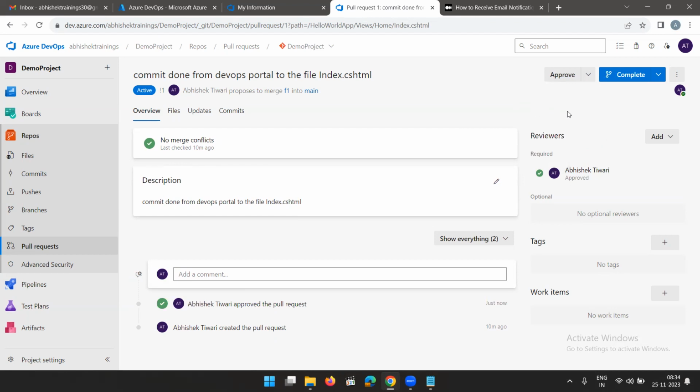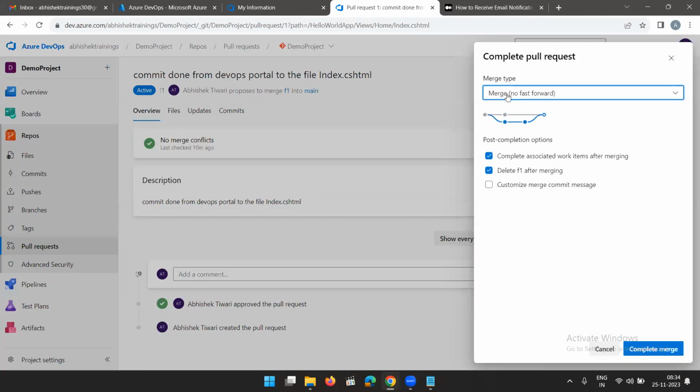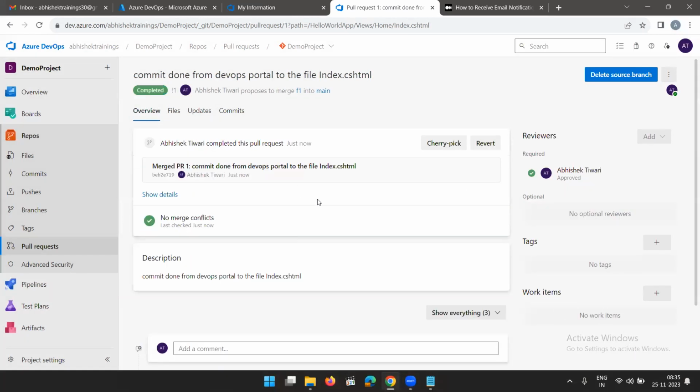So see, this is approved. You can click on complete. Merge type, no fast forward. Then what are the options? Complete associated work items and after merging, delete F1 after merging. You can keep this option, so it will delete after merging. Or you can customize the merge commit message also. You can complete this merge. Now you can see that this merge has been completed.